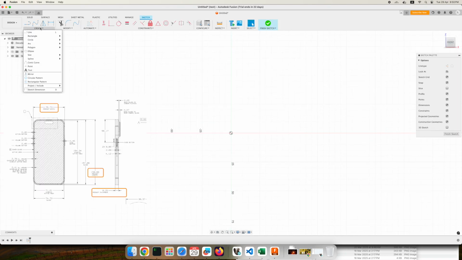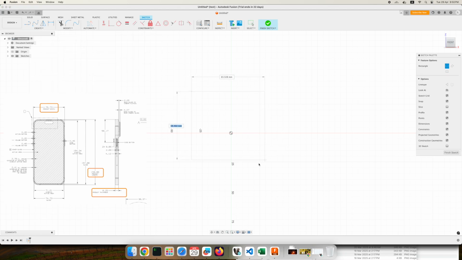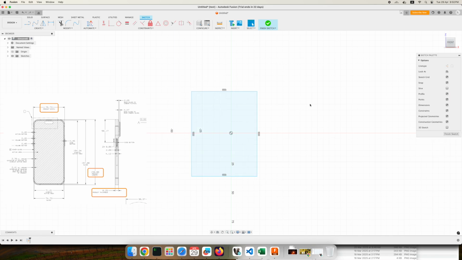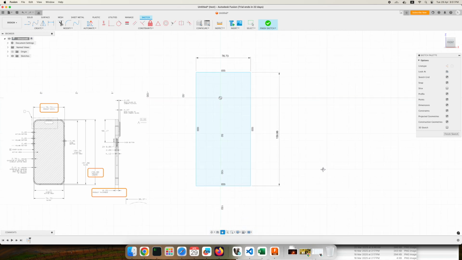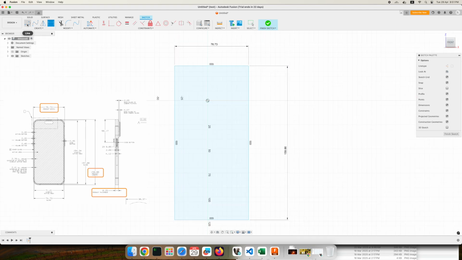We go to Create, Rectangle, and draw a rectangle here. Then we use the dimension tool to specify the product width and length. Let me move this view a little bit. I want this rectangle to be symmetrical, so I create two construction lines to help me to align with the origin.